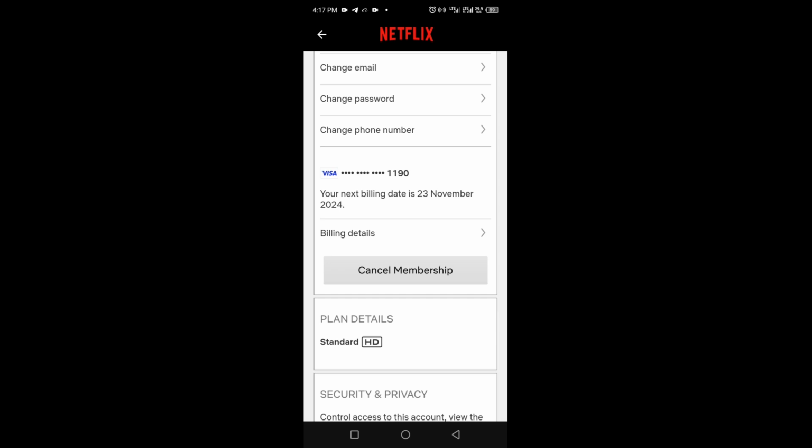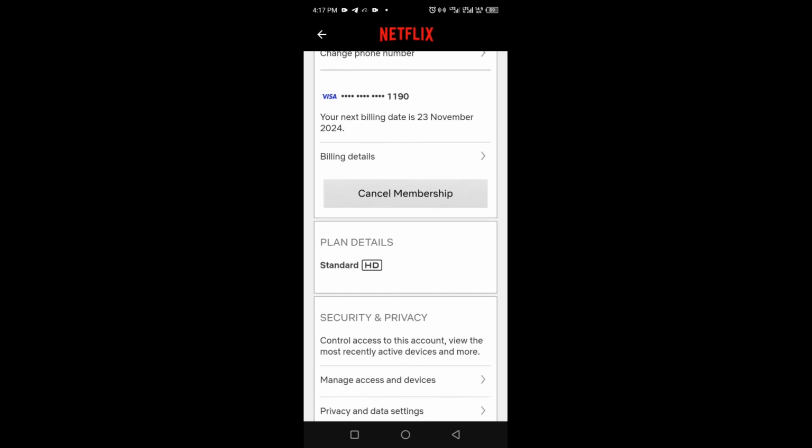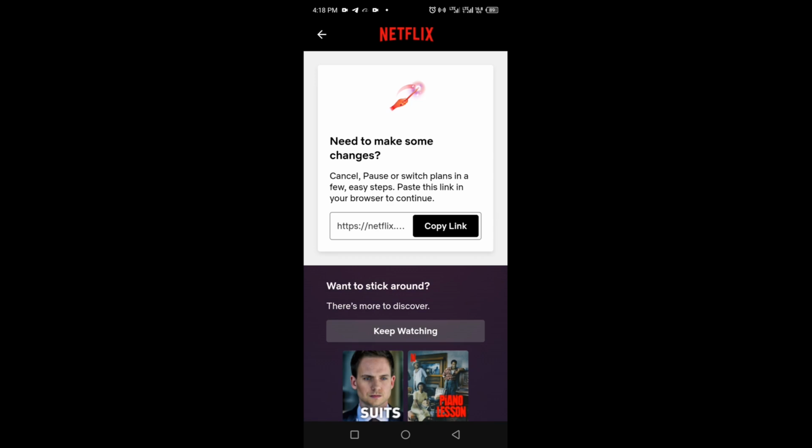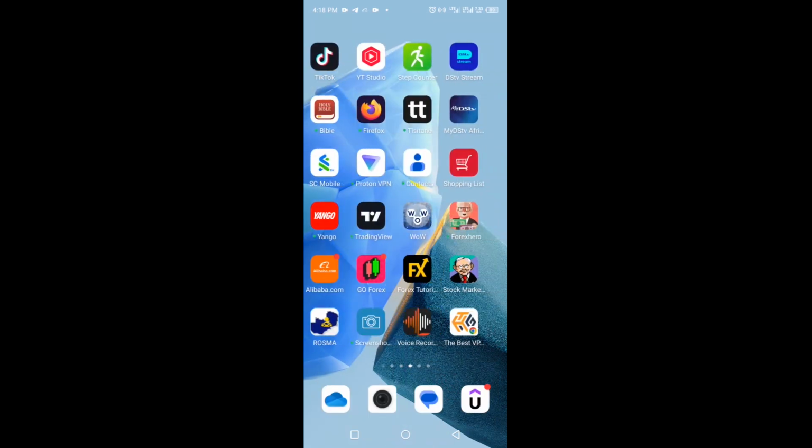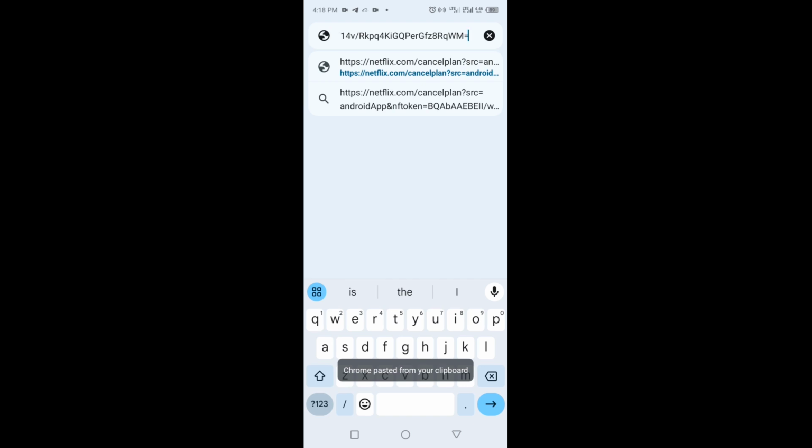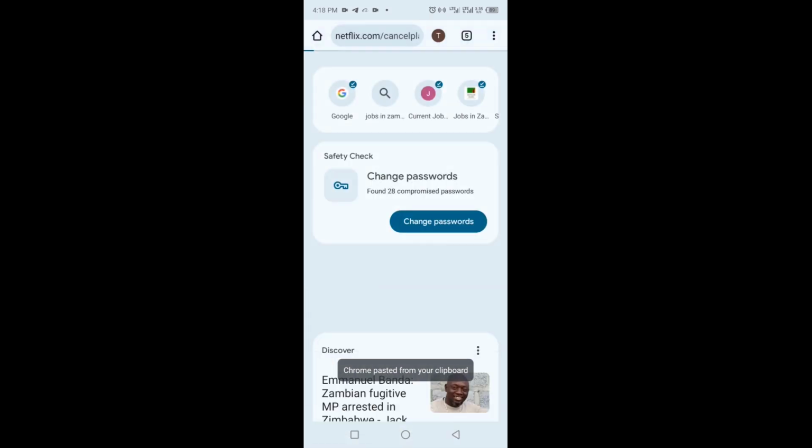On the account page, scroll down and you'll see a button labeled Cancel Membership. Tap on the Cancel Membership button. Netflix will give you a link that you have to paste in a browser so you can continue with the procedure. Open your browser and paste the link, then open it.